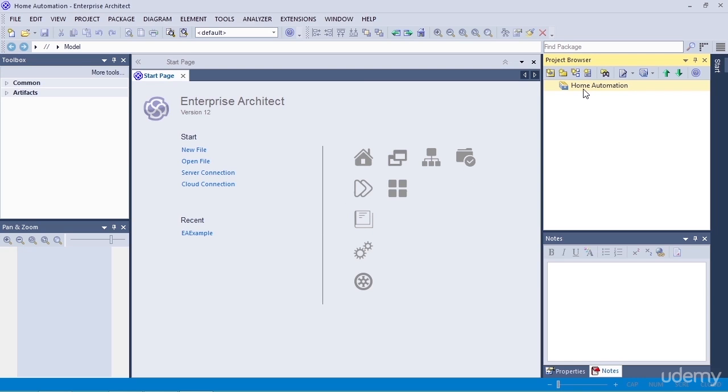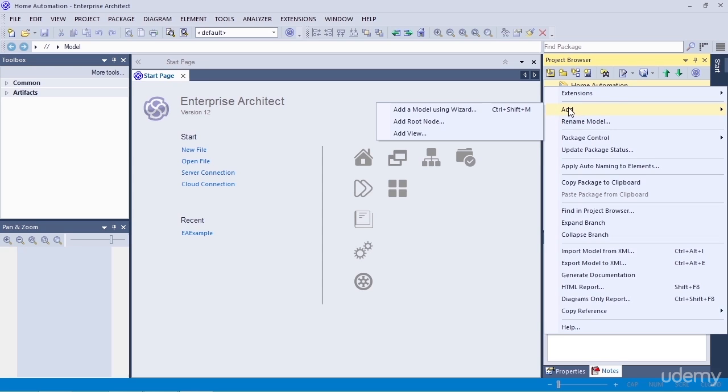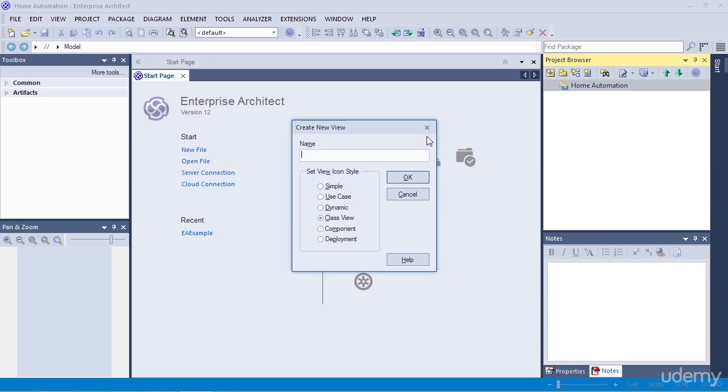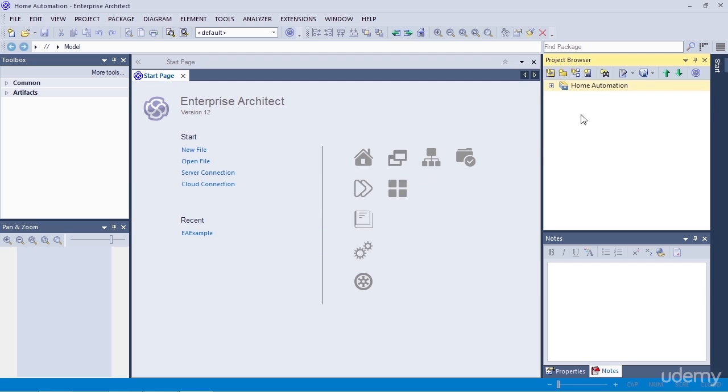Now we need somewhere in our model to put the classes and class diagrams that we're creating. To do that, we need to add a new view for class diagrams. I right-click on the model here and select Add, and then Add View. In the dialog box that appears, I make sure that Class View is selected in the radio buttons, and I'm going to give this view a name. I'm just going to call it Class View. I click OK, and it's created for me over in the project browser under the model. Now I'm going to create a package within that view where I can put the classes that represent the domain model.